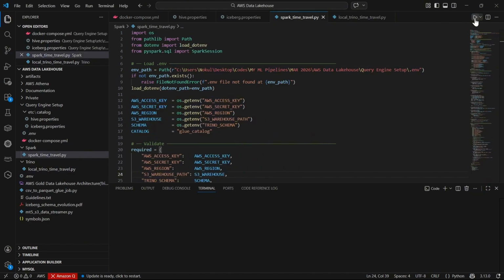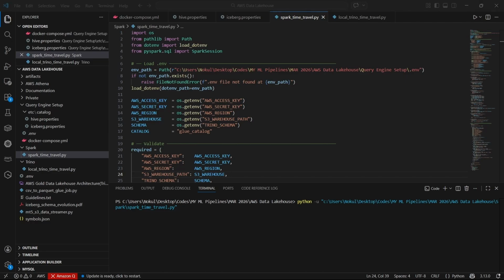Now we will run the Spark time travel script. Oh, and by the way, ensure that the Docker container is running inside of Docker for this to work. My Docker application is running in the background, hence I did not record it. Okay, now we will have to wait again.